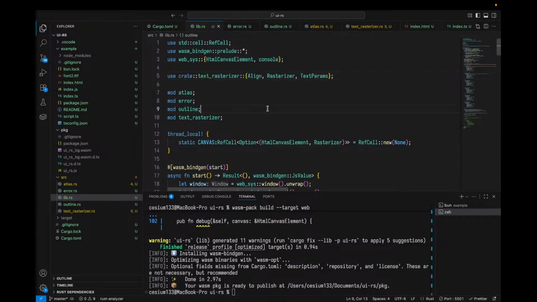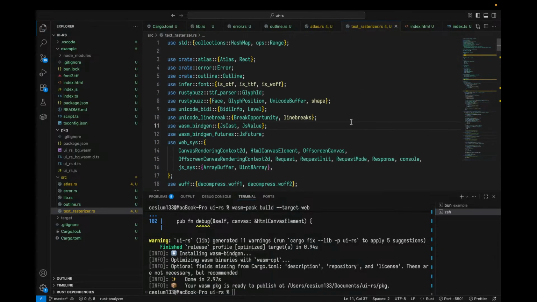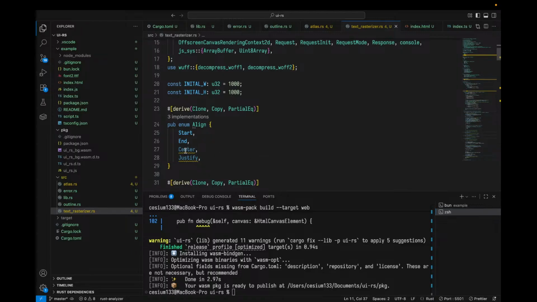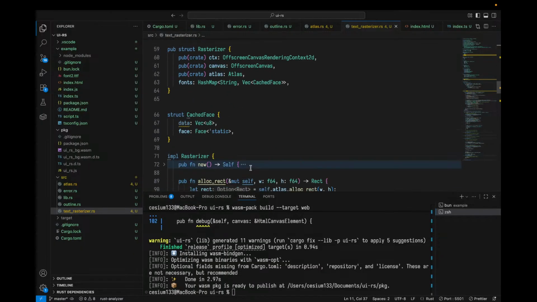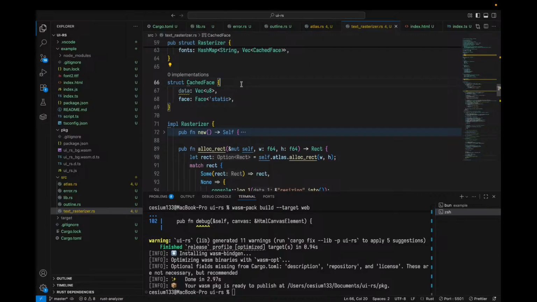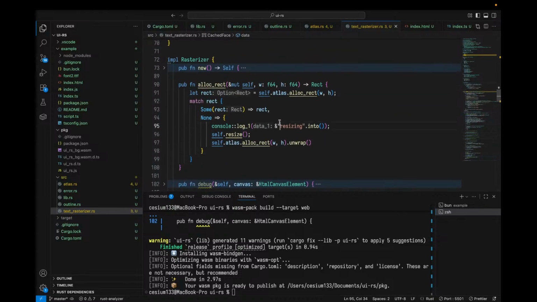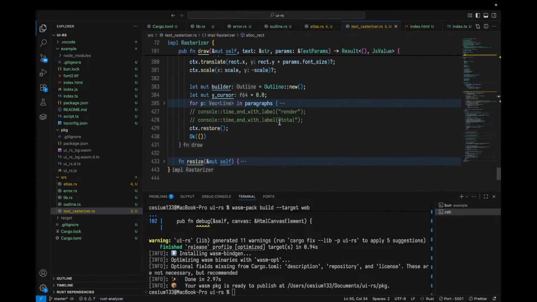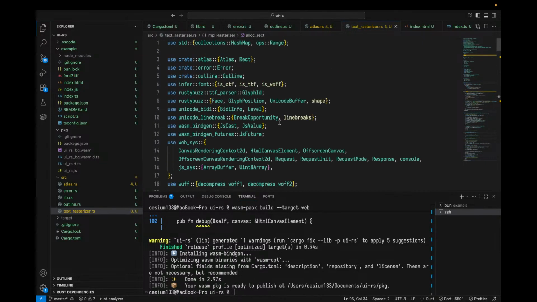This I don't need. Inside the text rasterizer, there's a lot of stuff. Constructing, blah blah blah. That's fine. This definitely I have to allow that code here for this one. Yeah, so this thing basically, where is it?